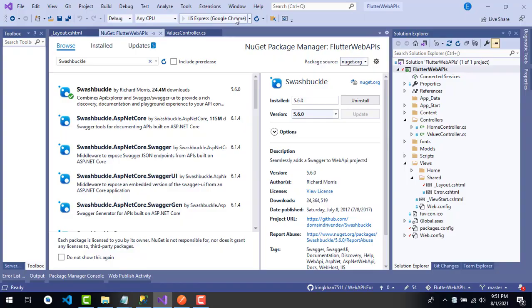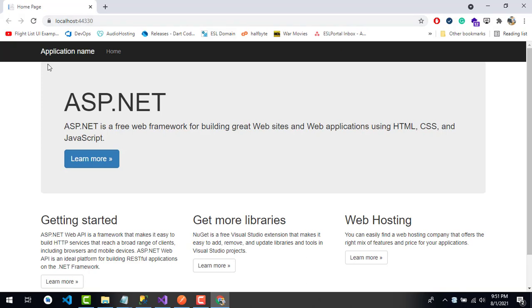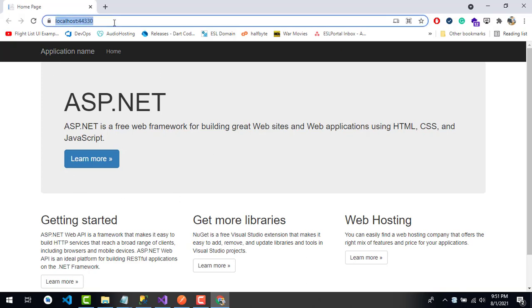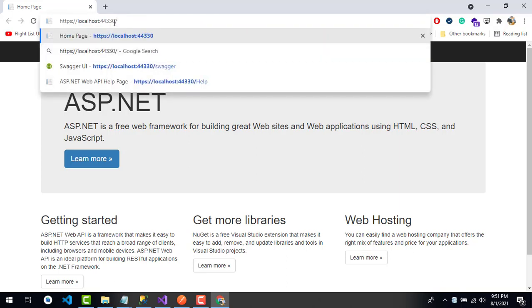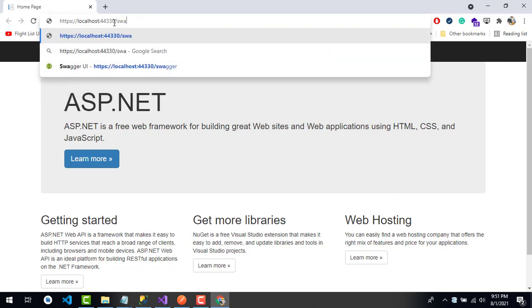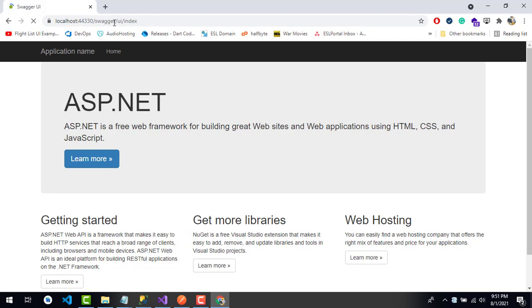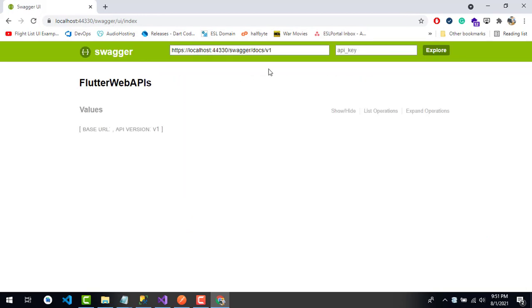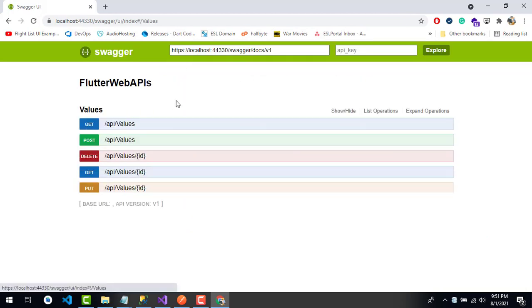So you just need to click on the button and it will run the project. Once the project runs, we will be able to see this UI. To access the Swagger UI, we just need to enter /Swagger and it will redirect us to the Swagger documentation, and we can see all APIs.